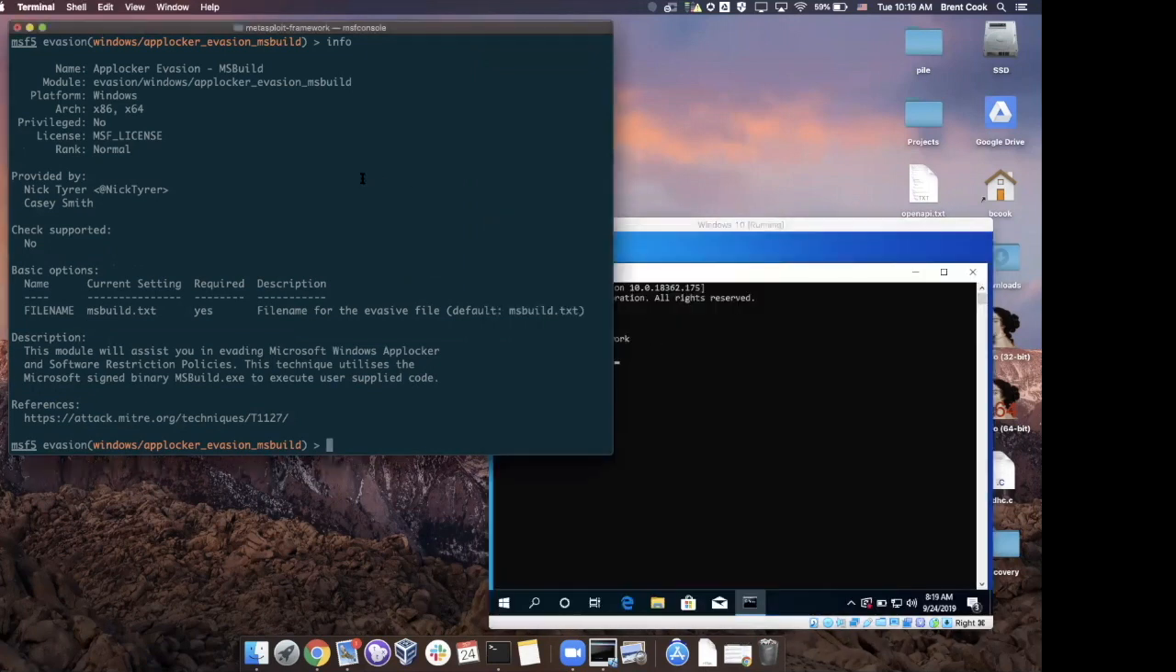What I'm going to be showing you guys is some of the cool new evasion modules that Nick Tyrer has nicely supplied to Metasploit. He's been working on a lot of different kinds of evasion techniques that different folks have been working on. This particular one, Casey Smith did the initial development on. These are evasions for a framework that Microsoft has put out with Windows 10 and Windows Server, I think 2012 and later, that deal with basically whitelisting applications.